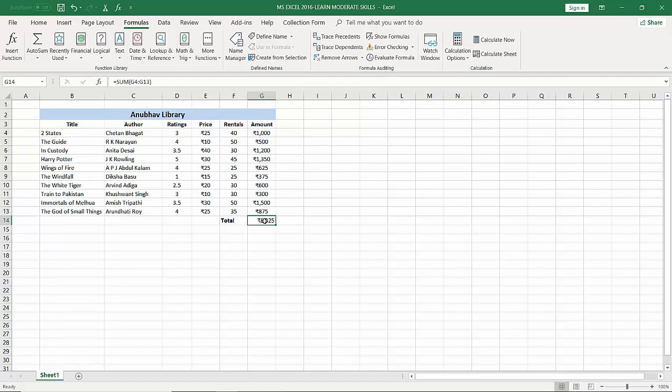Another way to use Autosum is we can use a shortcut, that is Alt plus equal sign, and this will also do the same thing. It will automatically select a range. If we are satisfied with the range, we can hit enter.